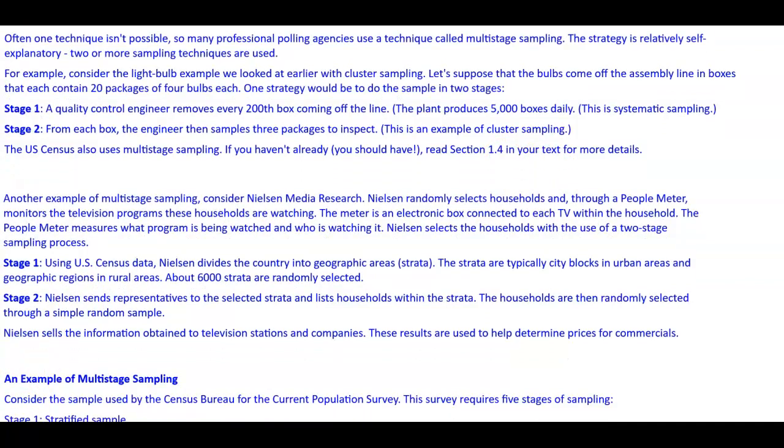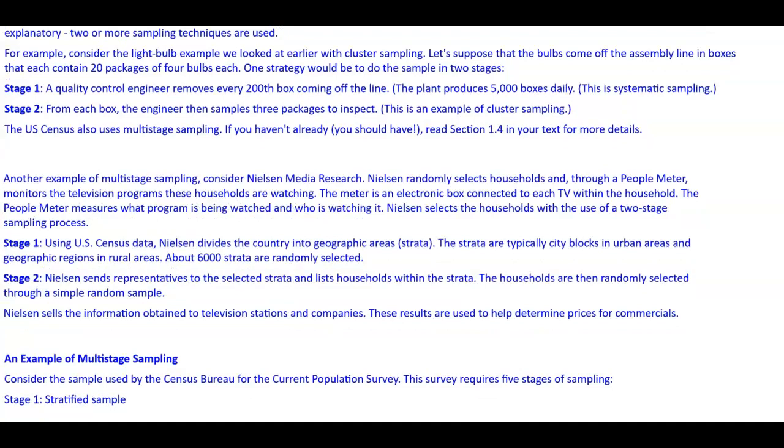Now, another example of multi-stage sampling, consider Nielsen media research. Nielsen randomly selects households and, through a people meter, monitors the television programs these households are watching. The meter is an electronic box connected to each TV within the household. The people meter measures what program is being watched and who is watching it. Nielsen selects the household with the use of a 2-stage sampling process. Stage 1. Using U.S. Census data, Nielsen divides the country into geographic areas, strata. The strata are typically city blocks in urban areas and geographic regions in rural areas.